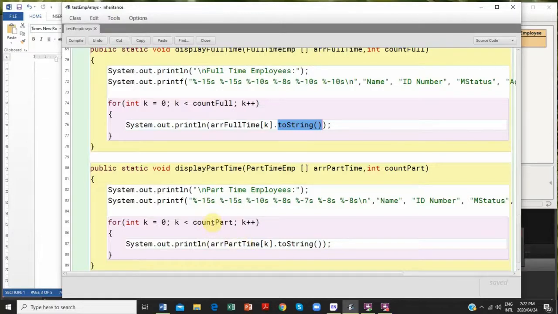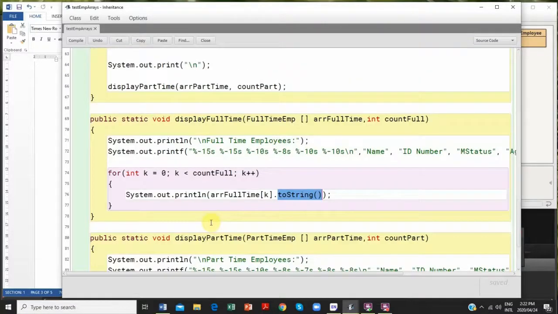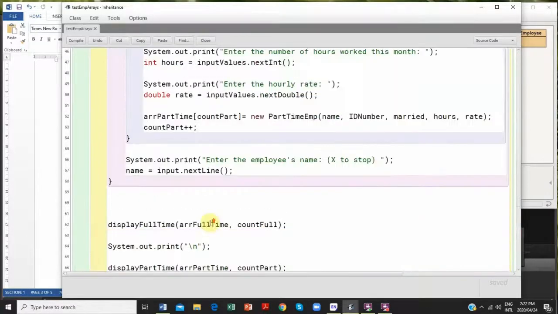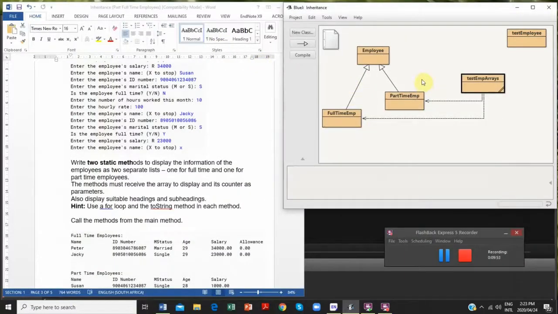So that is then the test class example. Please look at all of this, then close it and start coding this example yourself to see whether you can do this on your own. Good luck.